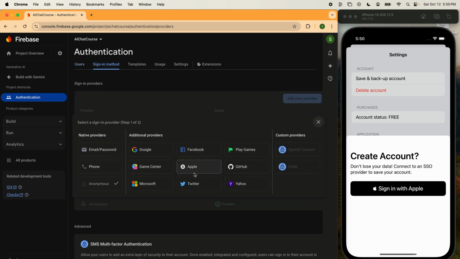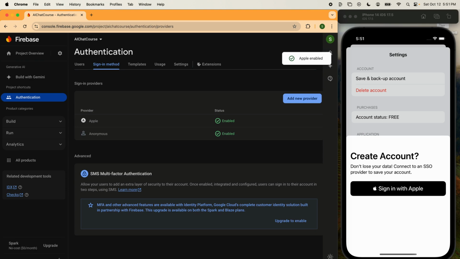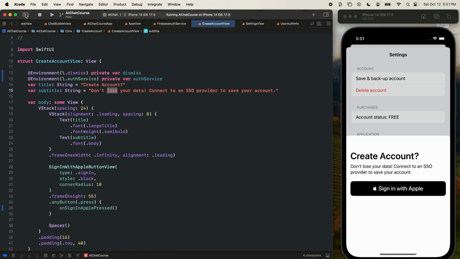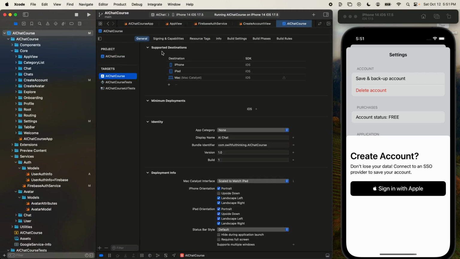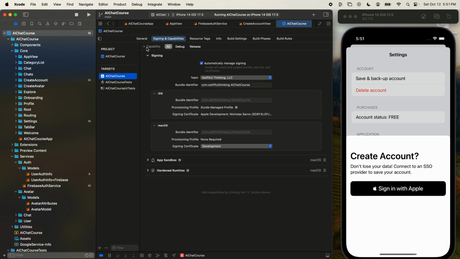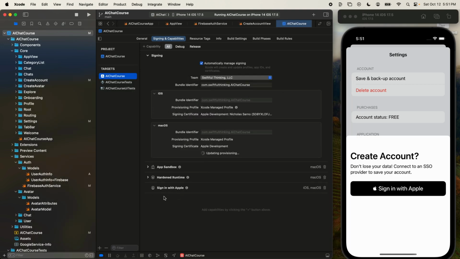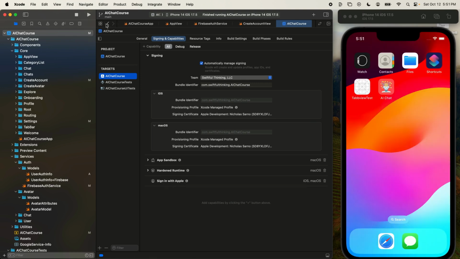In our authentication console, let's change our sign-in method. Let's add a new provider. Make sure it is Apple. Let's go ahead and enable, and then let's click save. So we've enabled Apple in Firebase, and now we also need to come into our AI chat course project target, signing capabilities. And here we also need to enable the capability for sign in with Apple. Double click on that and it should pop up down here. If you already have it enabled, it will be down here as well. You do need an Apple developer account to use sign in with Apple. Now let's go ahead and build and run it one more time.